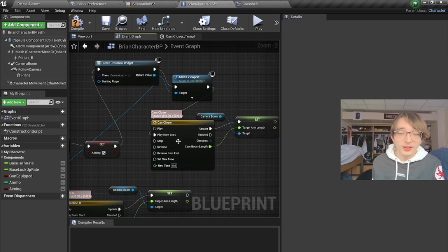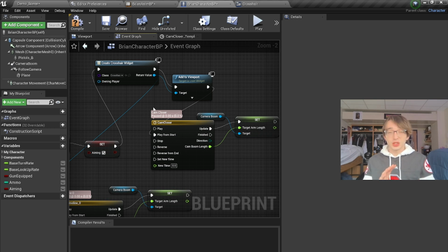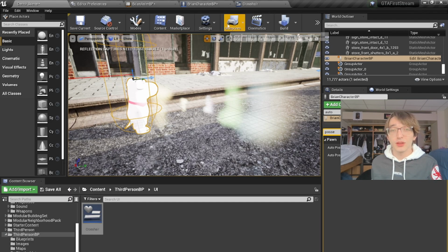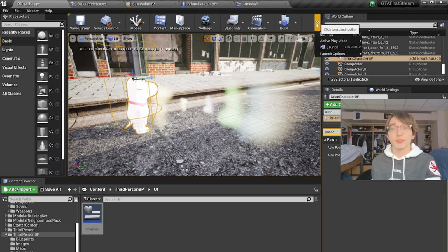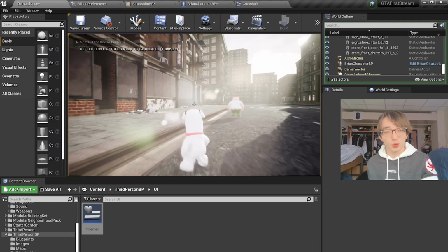After I make the crosshair, I made a timeline here, and what this timeline is going to do is change how far away the camera is from the player. If you look at it right here, I can demonstrate. Every time I aim, you see that the camera zooms in.